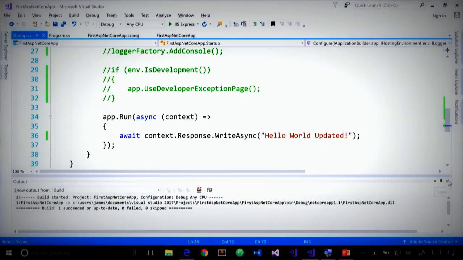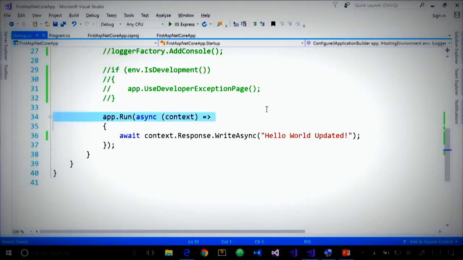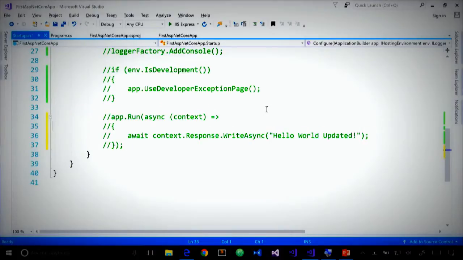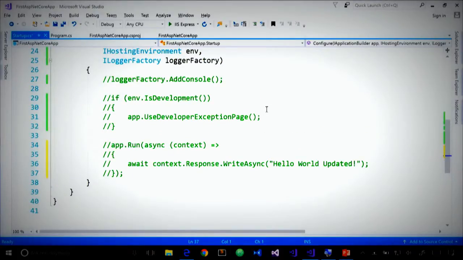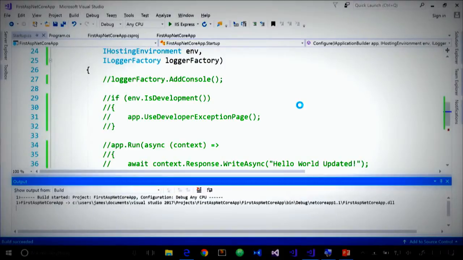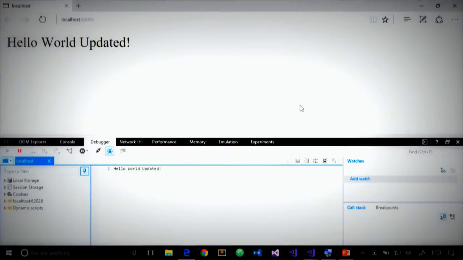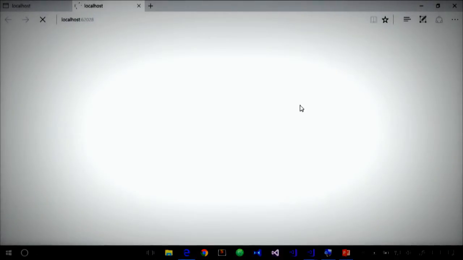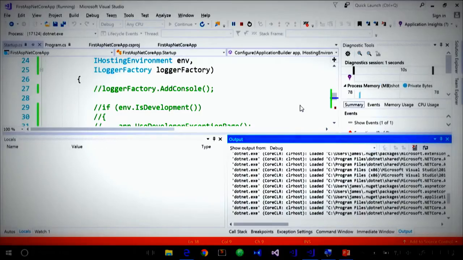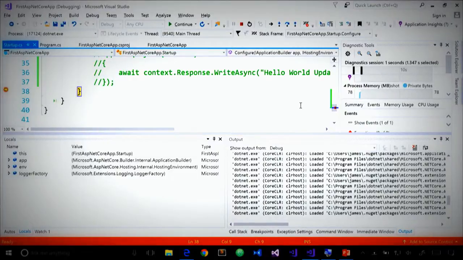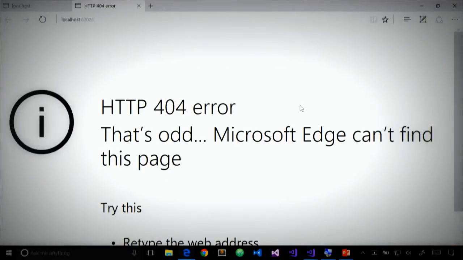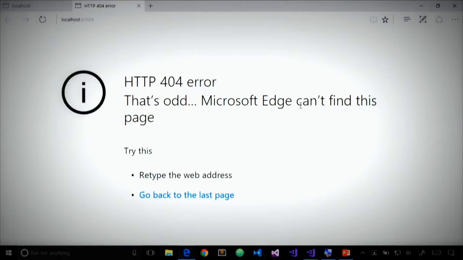Now, let's try another experiment. What if we were to comment out this middleware so that we're doing nothing in our Configure method? I'm going to set a breakpoint here right at the end of our method code block. Then I'm going to press F5 this time to debug so that we hit our breakpoint, just to make sure that the Configure method is actually being called. And here we are at our breakpoint, so I'll press F5 to continue. Oh, and we get an HTTP 404 error.